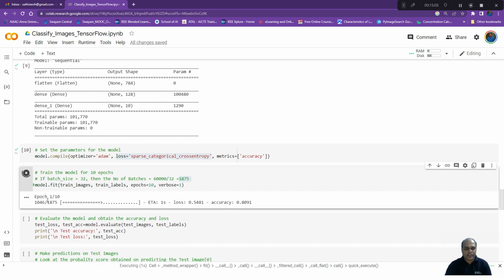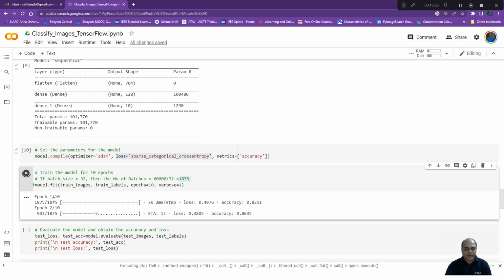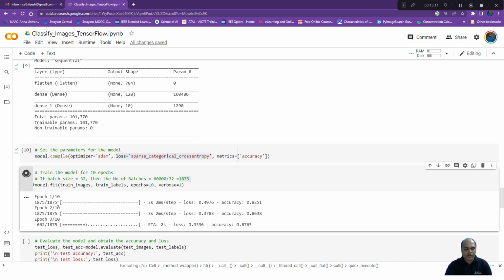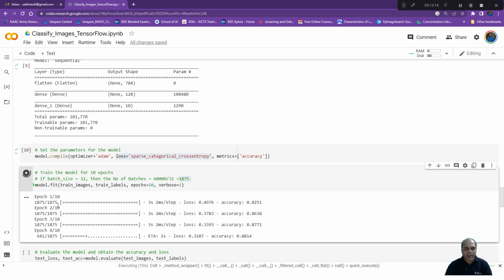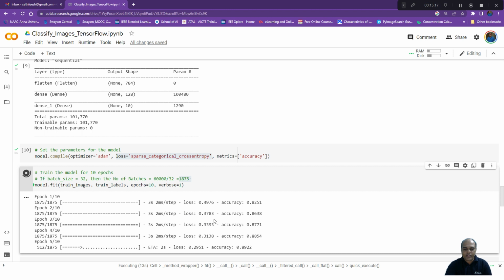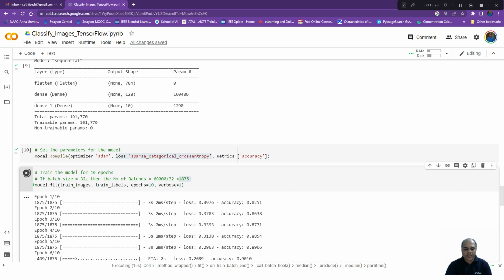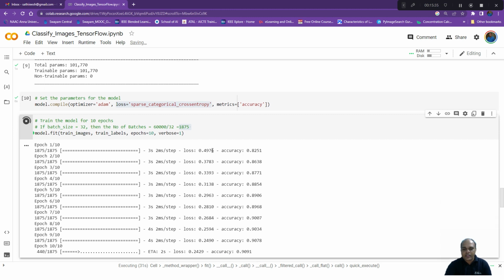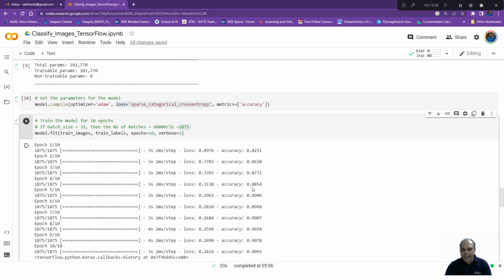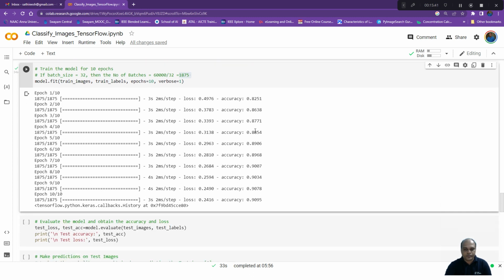You can see when the first epoch runs, you can see the batches here. 1875 batches. For each batch, the weight updation will happen. And here you can see the training loss and the training accuracy. After the first epoch, you can see the loss is about 0.49, accuracy is about 0.82. As I give the data set again and again for more epochs, you can see the training loss gets reduced, whereas the training accuracy gets improved. After 10 epochs, you can find a training accuracy of about 0.9095.